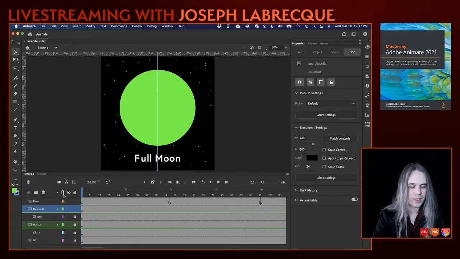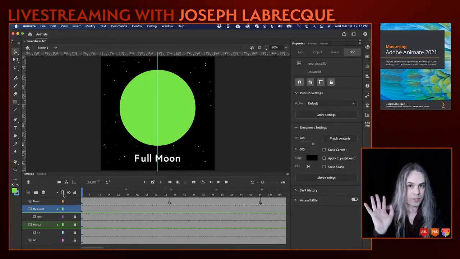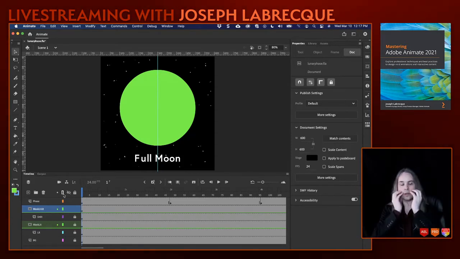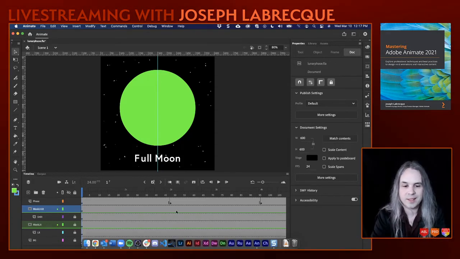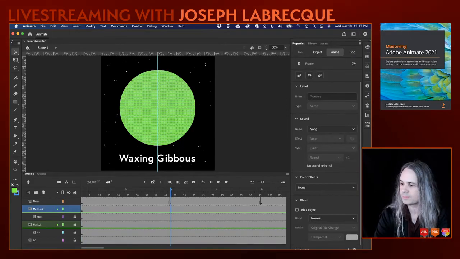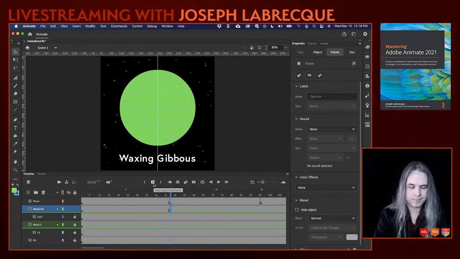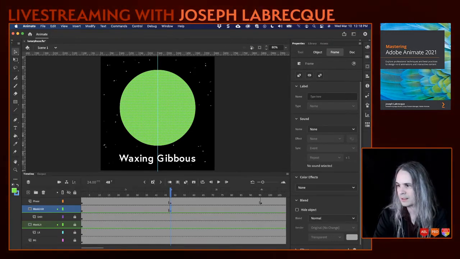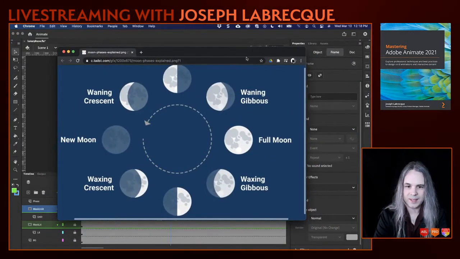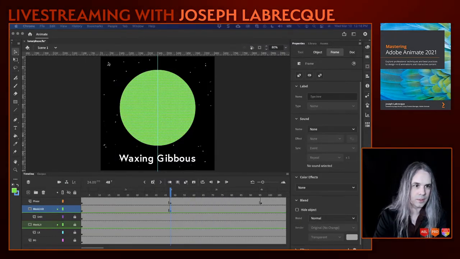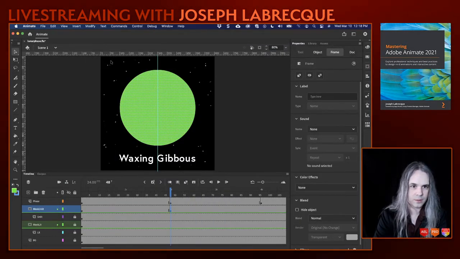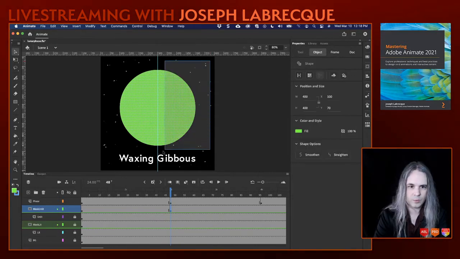So full moon, we're not going to have any mask whatsoever because we just want it to shine through. So before we do the full moon, we actually have to do the next one. Just insert a keyframe right there at the waxing gibbous phase. Let's refer to our item here. So waxing gibbous is like a big fat moon. So what we're going to do is remove this part of the moon.